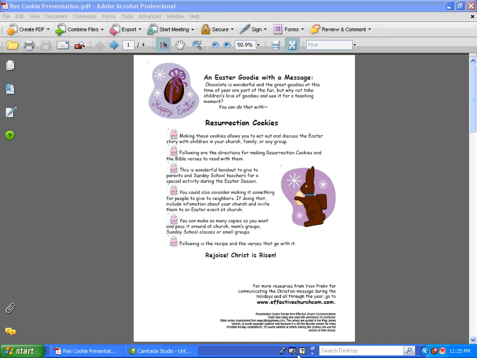I start out with my overview sheet where it says chocolate is wonderful and the great goodies at this time of year are part of the fun. But why not take children's love of goodies and use it for a teaching moment? You can do that with resurrection cookies. The thing that's great about these cookies is they allow you to act out and discuss the Easter story with children in your church, your family, and any group.